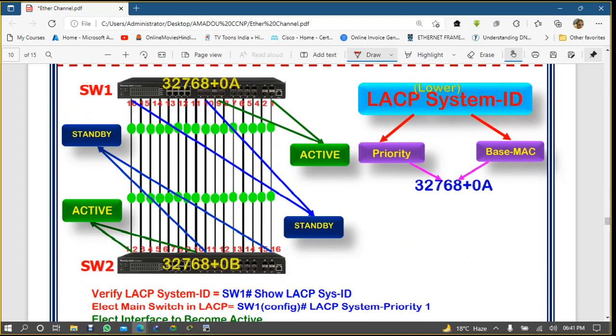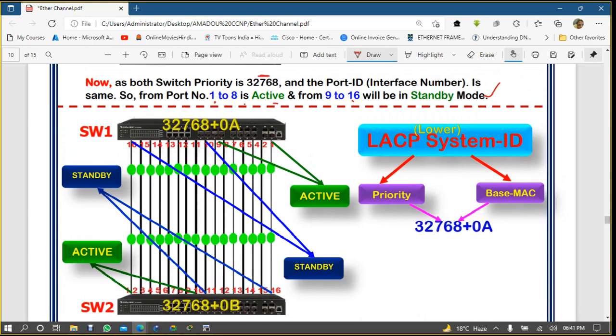Maybe switch 1 is totally opposite. Port 1 is connecting to port 16, totally opposite. Port 2 is 15, like this. This is a logical lab, right? So we just connect 1 to 1, 2 to 2. But maybe one is connecting port number 1 to port number 10.